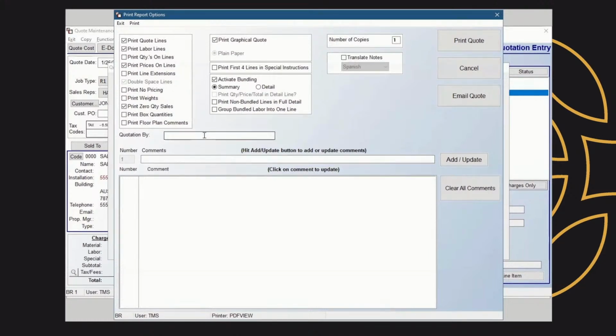If you have a setup that you want to keep for all of your quotes or orders, there is a setting in document maintenance, and it's called print option defaults, where you can go in there and you can make these settings a default. So I'm just going to show you a couple of options. I've activated bundling for my carpet, so I do want to show you how a summary view will look for that.